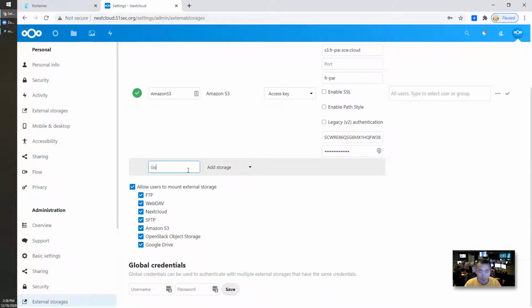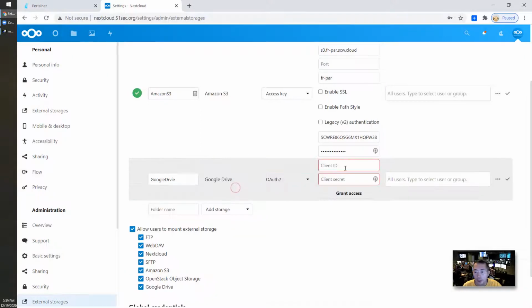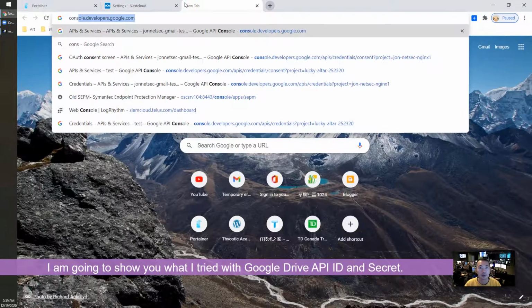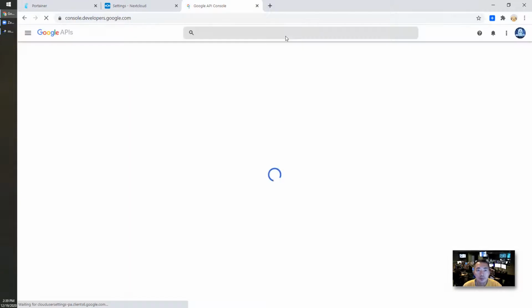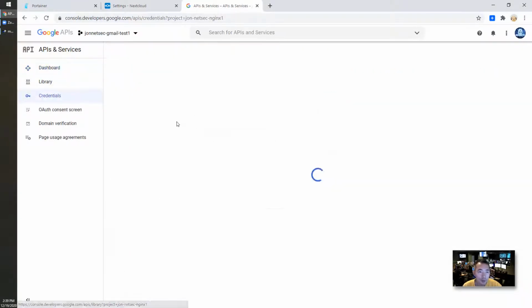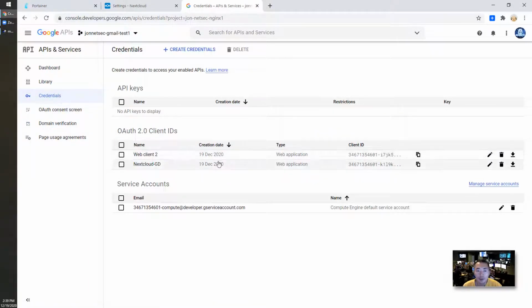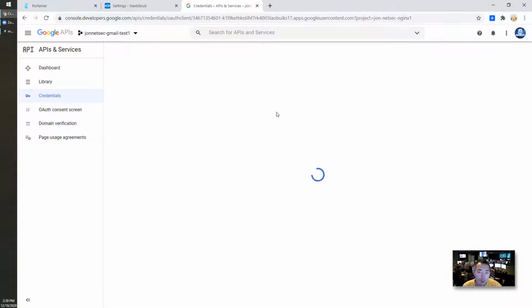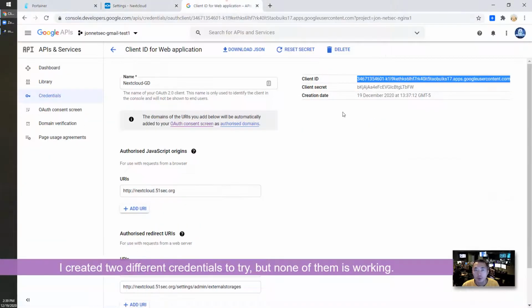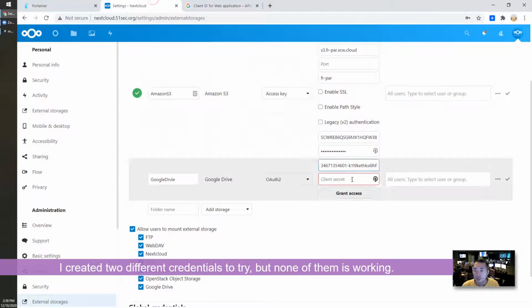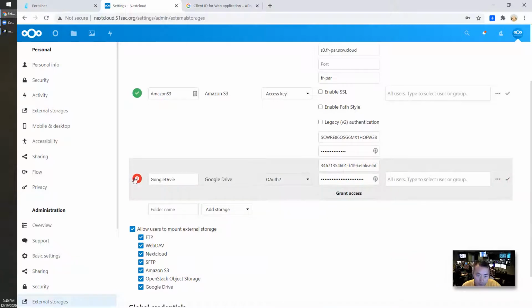So what I did is I followed the guide: Google Drive, add storage, Google Drive, and then I copy the client ID. I'll show you that. Console, my account login. I create a credential, I finished the OAuth consent screen, I even did the domain verification, all those steps. I finished that, and I create two different API credentials, and here's the one I'm gonna copy over. Unfortunately, I got the exclamation mark, grant access, we're not going anywhere. Doesn't work.